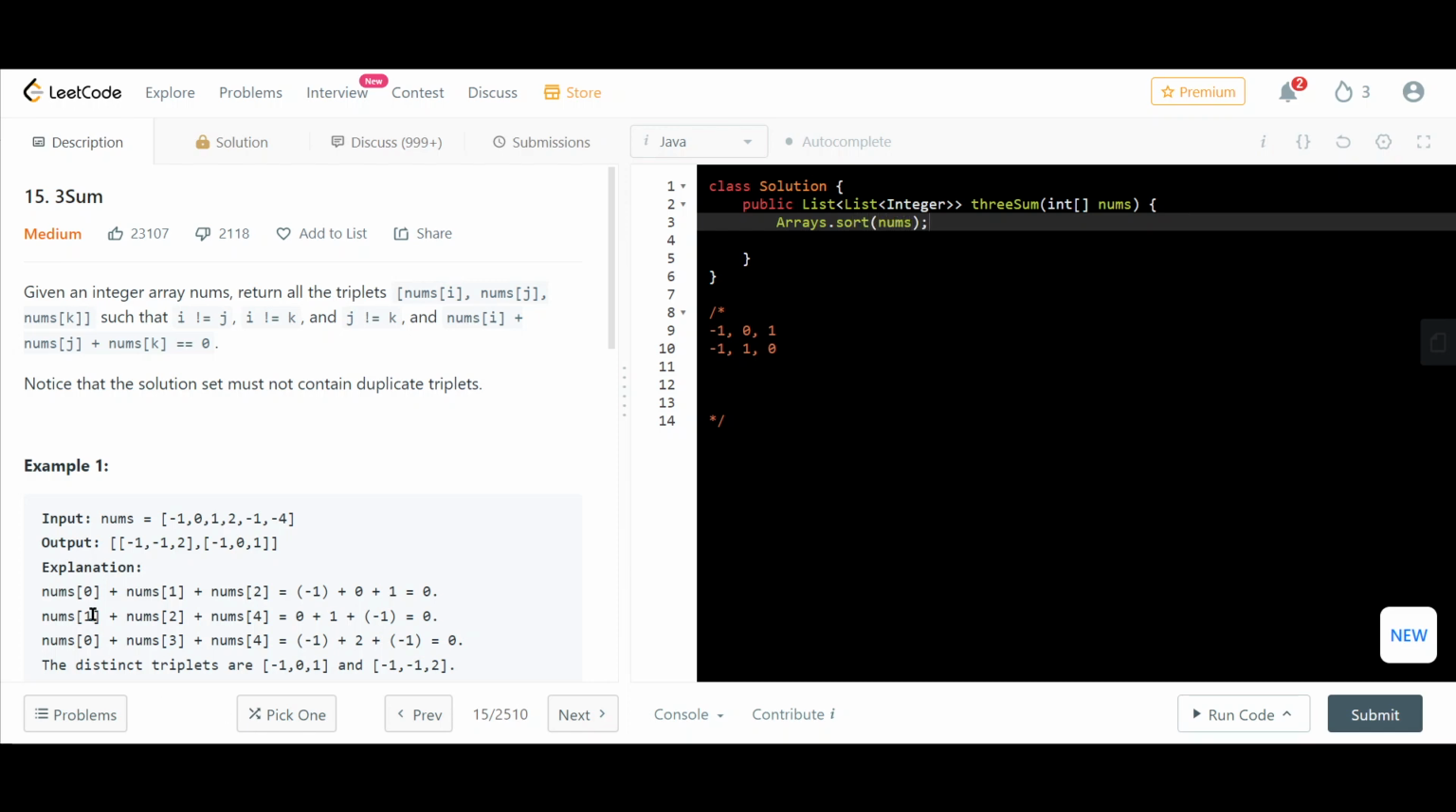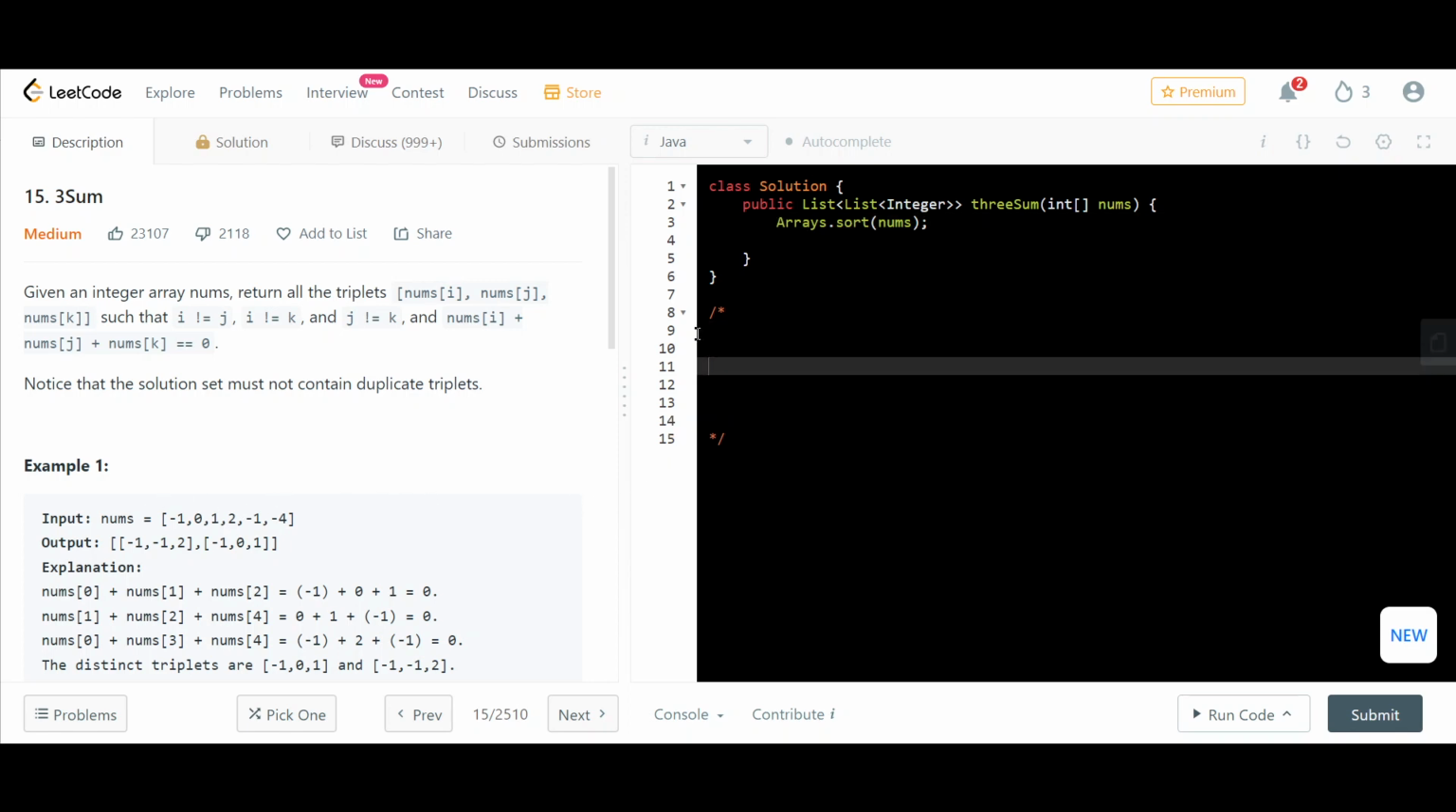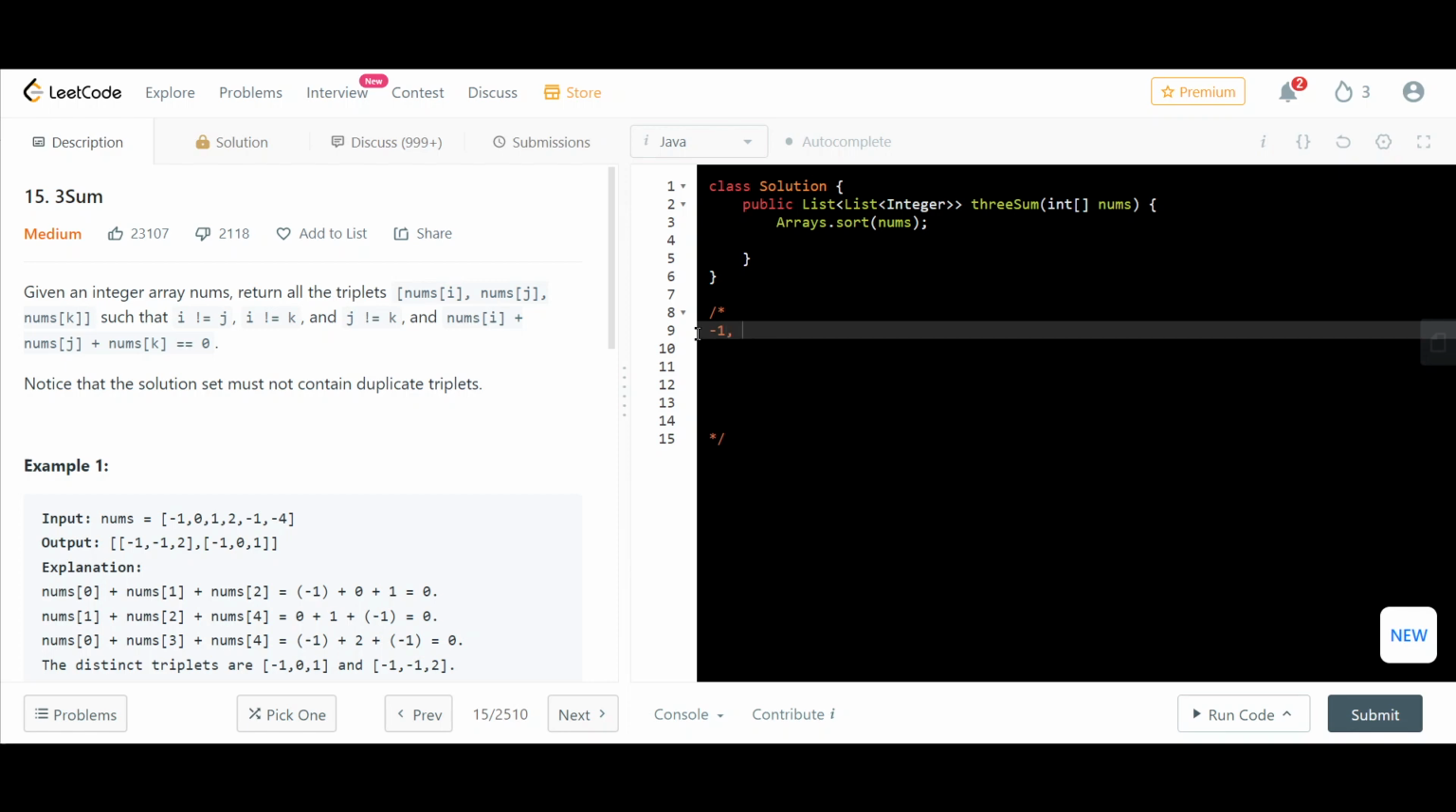Okay, now let's look at how this array looks. The input example array will then become -1, -1, 0, 1, 2. Okay, I missed -4, so -4. And the way to solve 3Sum here would be for every element. So for example, for -4, you look at this entire array and find a pair that adds to 4.